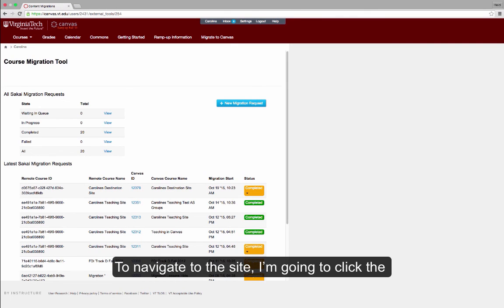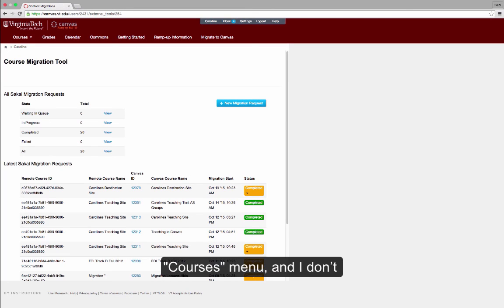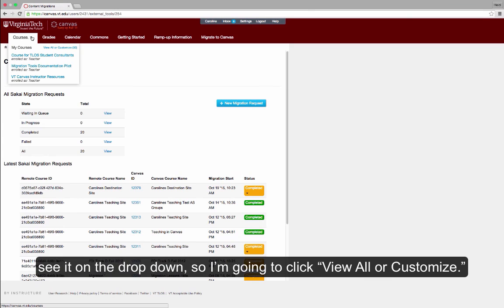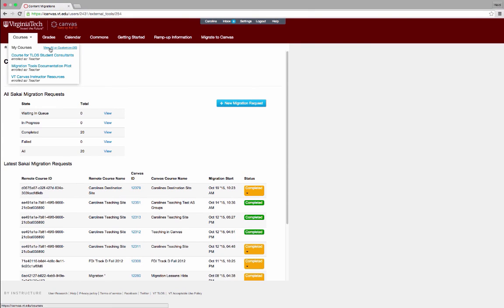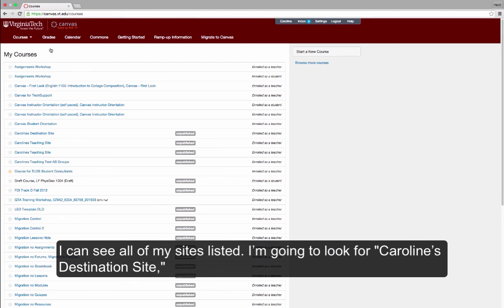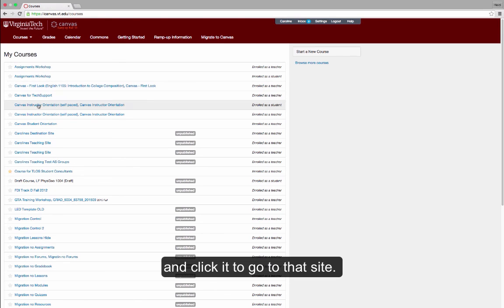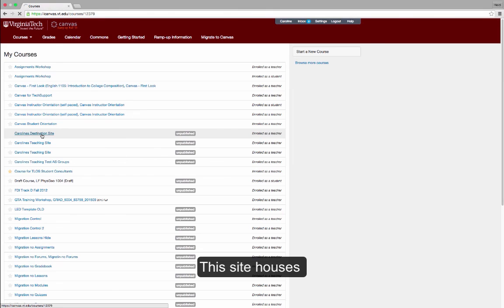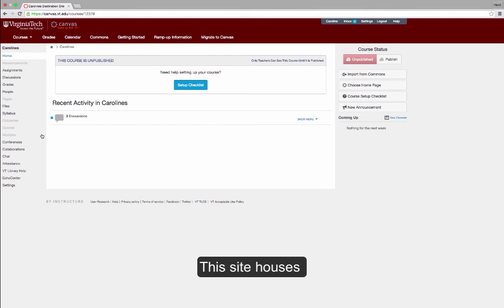To navigate to the site, I'm going to click the Courses menu, and I don't see it on the drop-down, so I'm going to click View All or Customize. I can see all of my sites listed. I'm going to look for Caroline's destination site and click it to go to that site. This site houses my content migrated from Scholar.